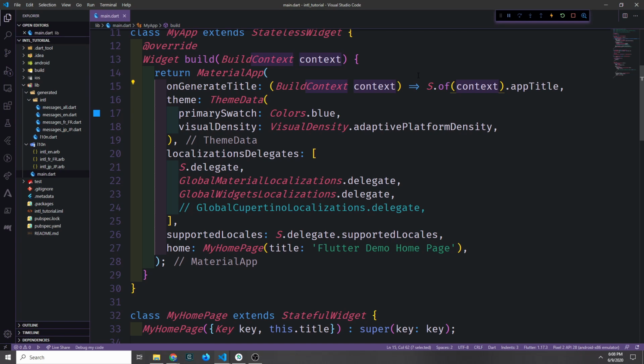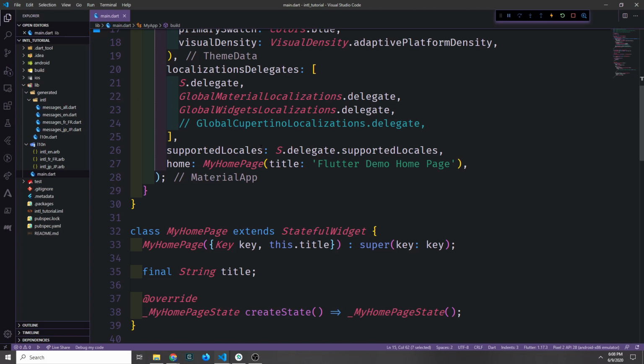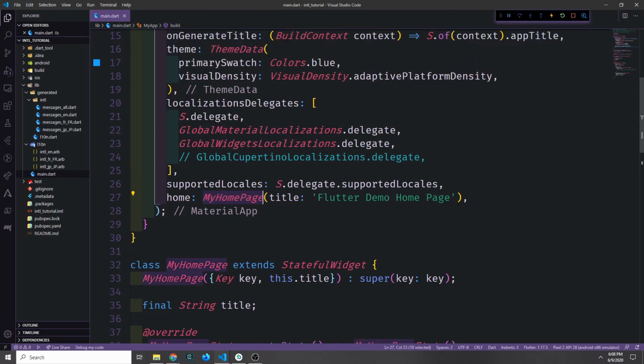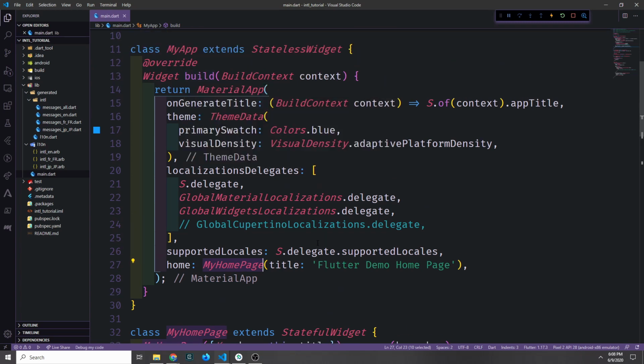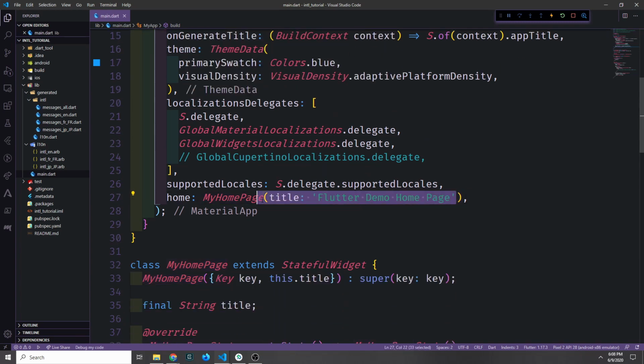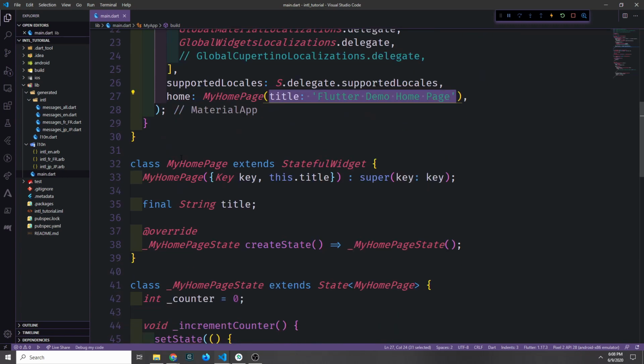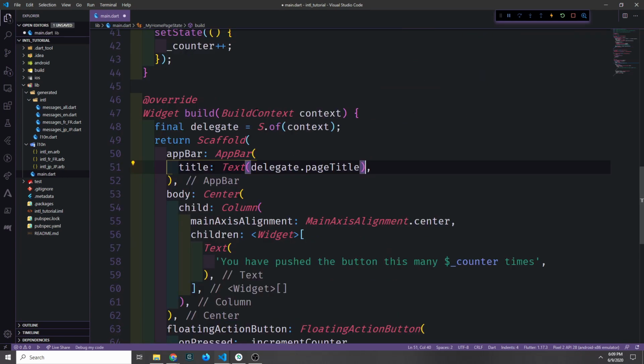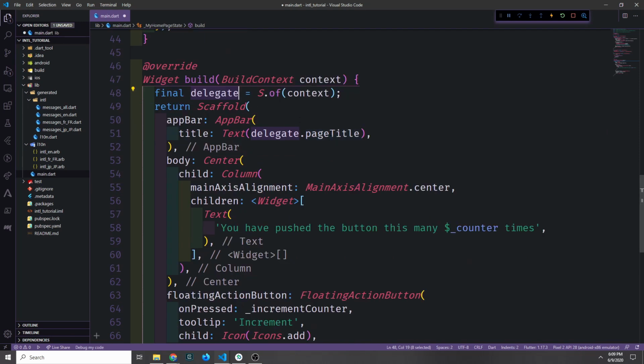Instead, it will already have the localization delegates set up, and then we'll be able to use it. Now the same issue will happen with our My Homepage title if we initialize the title inside of this build function. So instead what we'll do is we'll remove the title from here, and then we'll initialize it down in our My Homepage app. So now down here in the build function for the state object of this My Homepage app, we can go ahead and call S.of(context), set that into a variable called delegate, and then just put the page title into the text of the app bar.